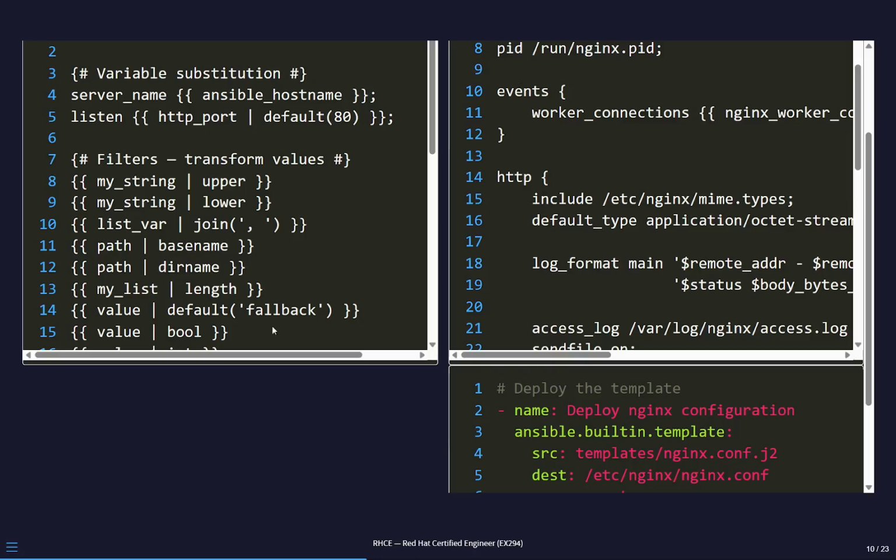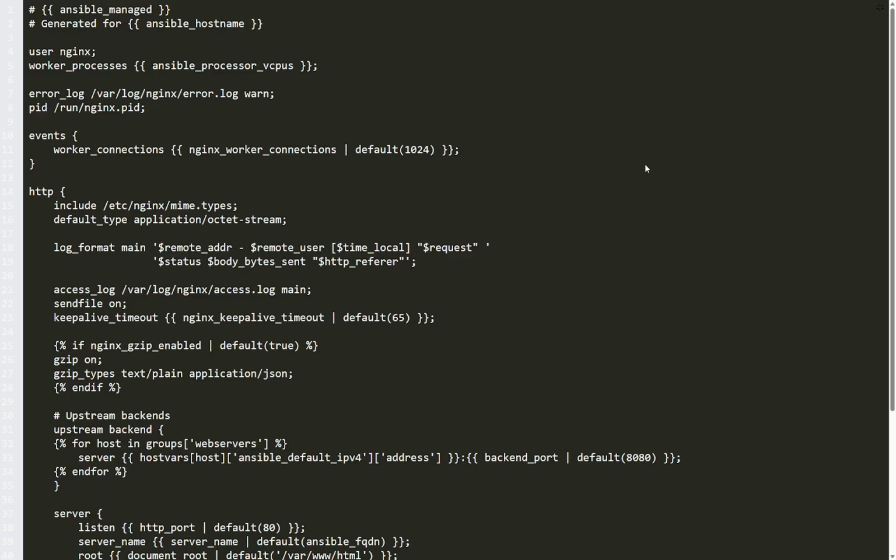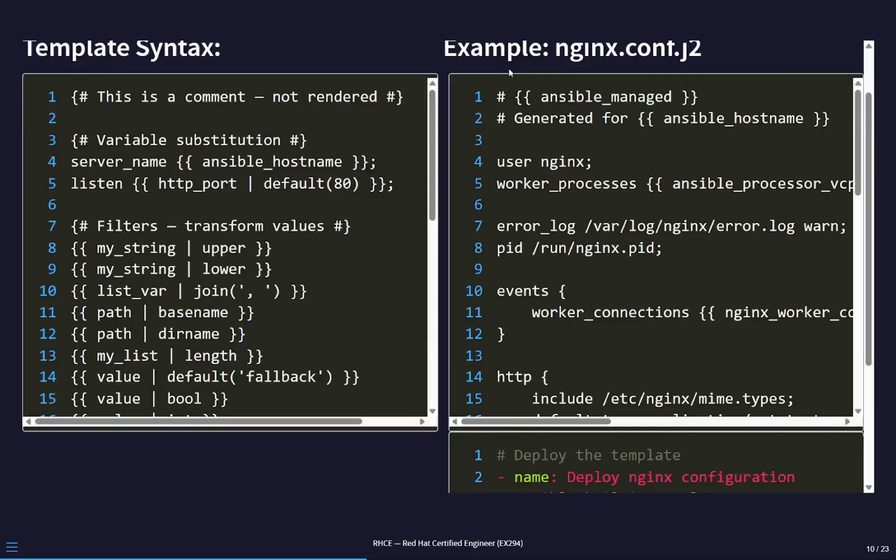ansible_managed is a built-in Ansible string that says, "This file is managed by Ansible, do not edit manually." ansible_processor_vcpus sets worker processes to the actual CPU count of each target host. The same template generates the right config for a 2-core dev VM and a 32-core production server. nginx_keepalive_timeout | default(65) uses a default filter. If nginx_keepalive_timeout is not defined anywhere, 65 is used.